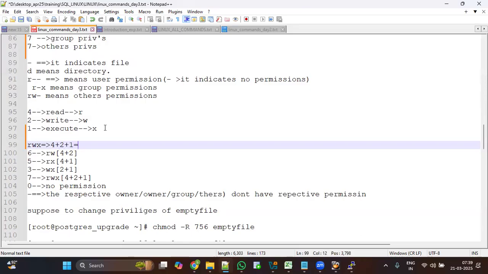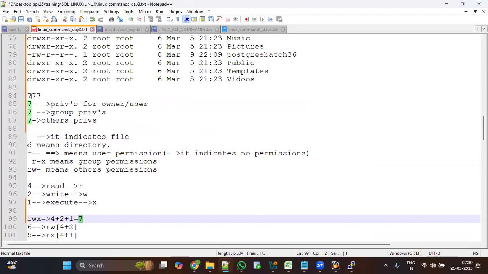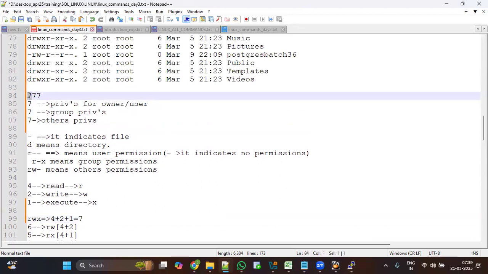Execute means 1. What is the total number? 7. If we give 7 in the first position, that means we are giving full permission for the owner of the file. Clear?